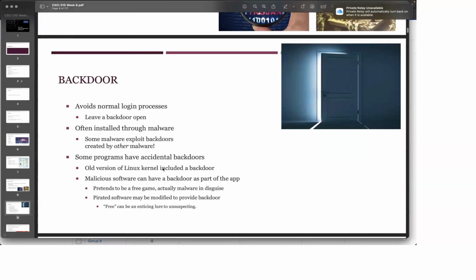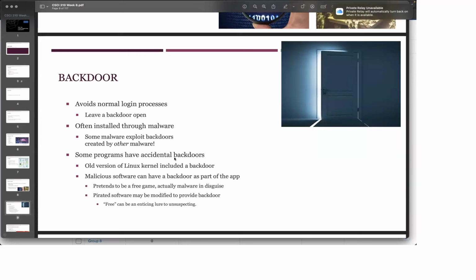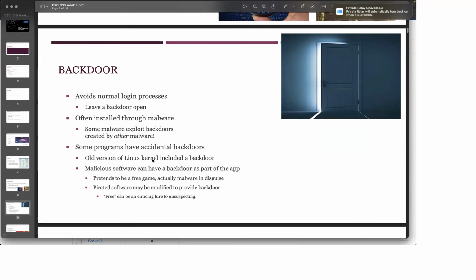Another one I mentioned a lot is called a backdoor. A backdoor just avoids the normal login process, so we leave a backdoor open, often installed through malware. Some exploit the backdoor created by others. Sometimes we have a special backdoor, like a Linux kernel version that includes a backdoor, or part of an app that tries to create one. Let's say we have free games or private software that is modified but provides backdoors. All these things we try to do.